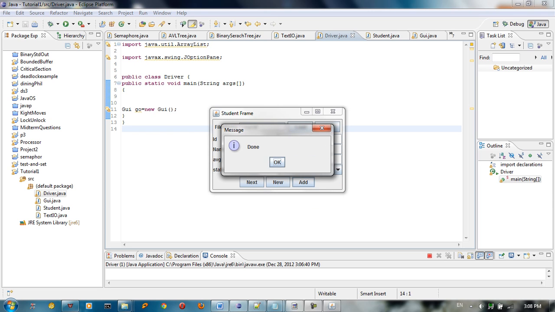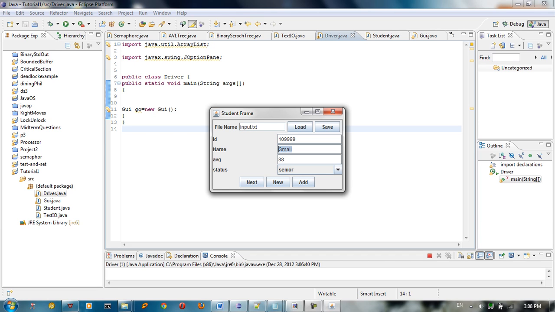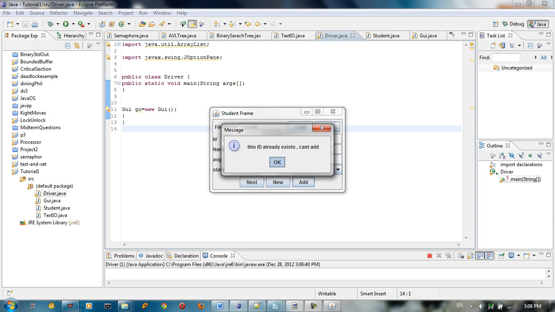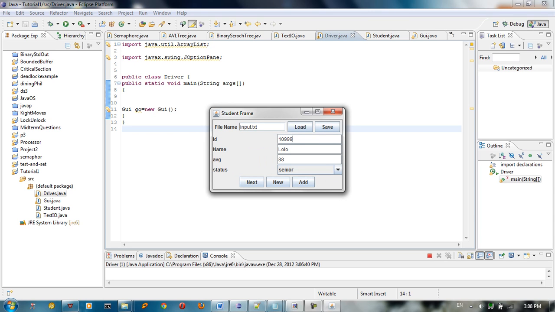Add, say done. If you try to change the name to Lulu, for example, and you want to add this item again with the same previous ID, just say add. It says this ID already exists. You can't add it, so you need to change the ID. Click add. It's done. So you can move on.